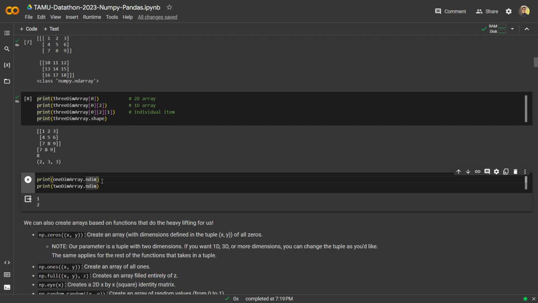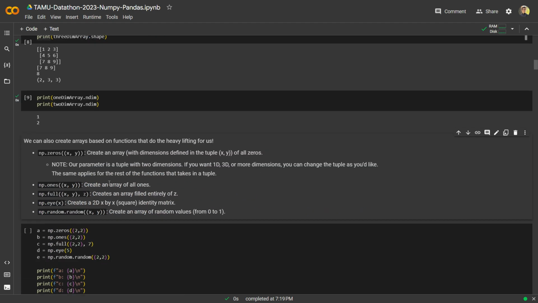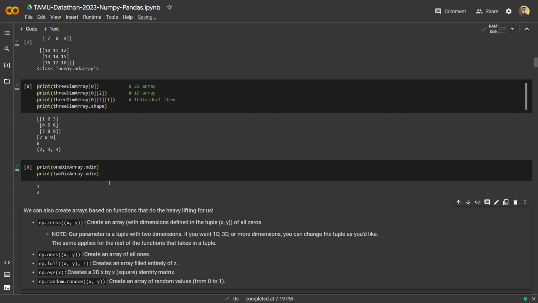You can also get the number of dimensions of an array by calling the name of the array .ndim, and this will just get the dimensions of that array. Pretty simple. We can also create arrays based on different functions that will already do the heavy lifting for us.